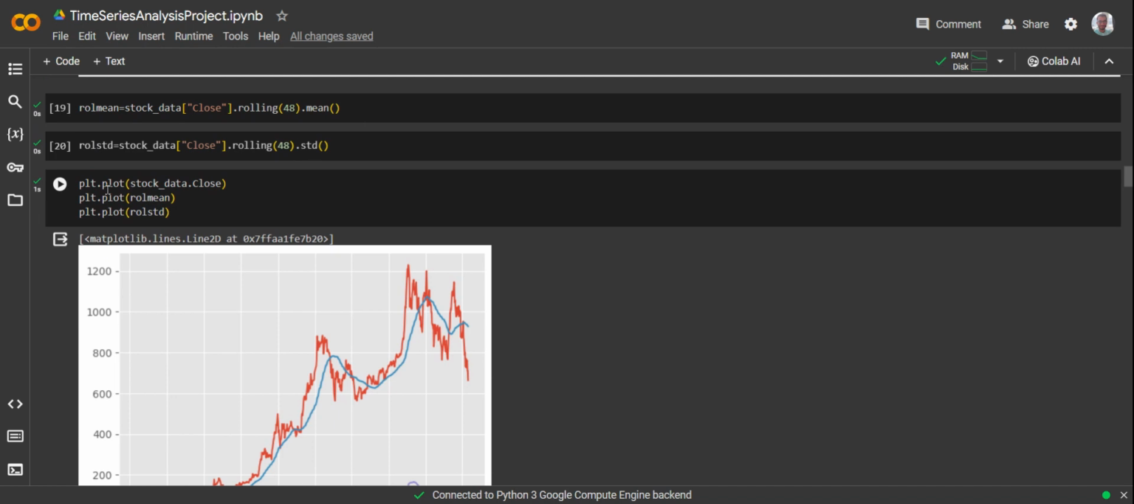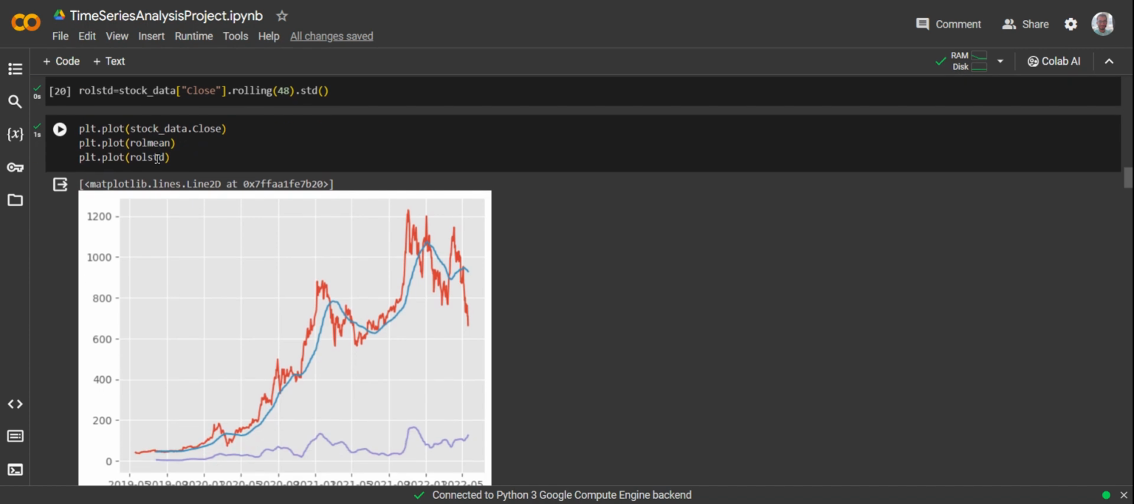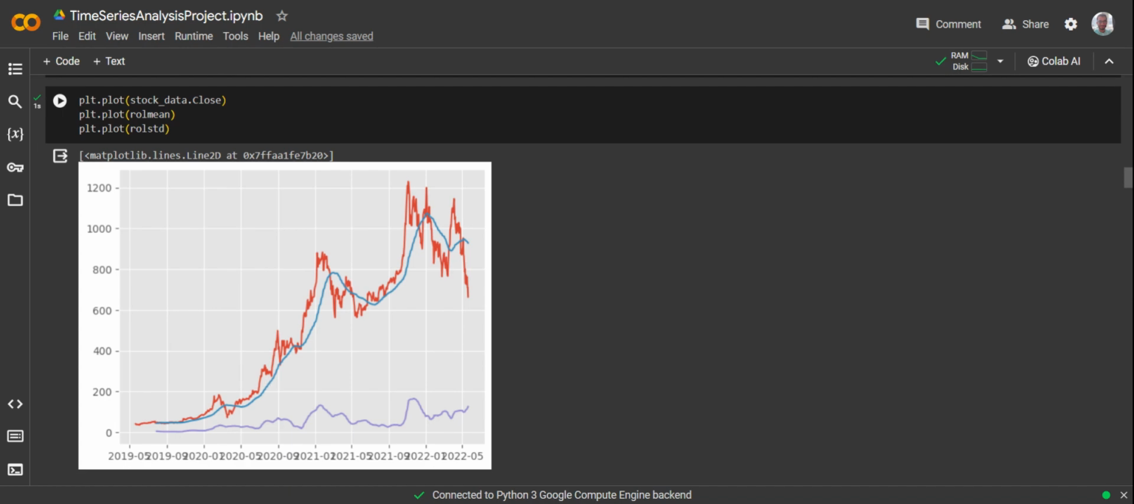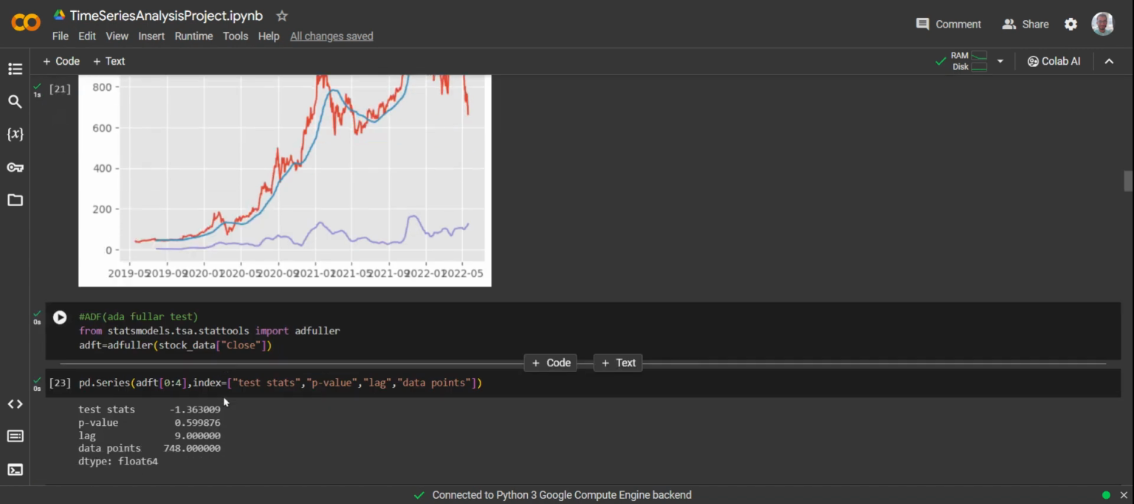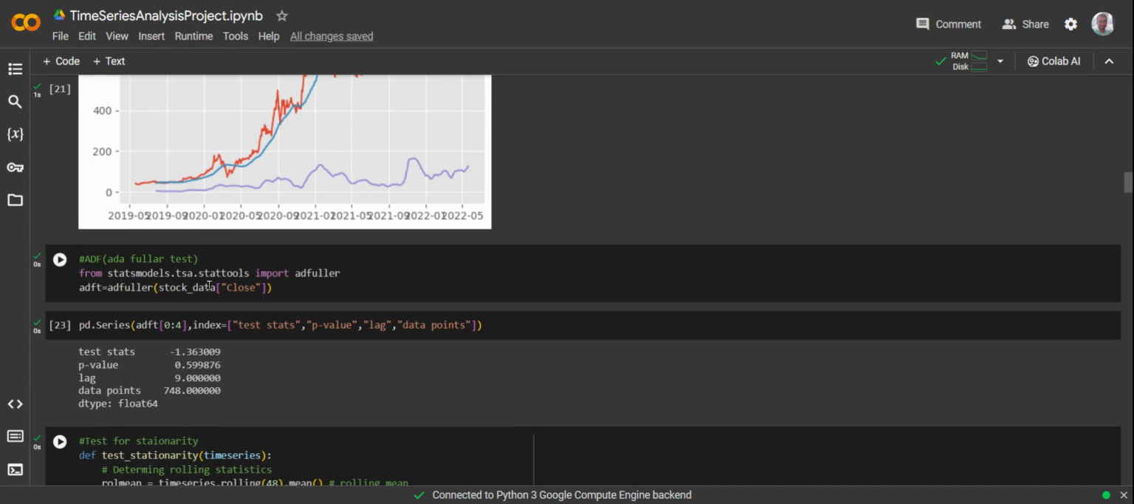Now we are plotting the stock_data.close graph and the roll mean and the roll standard deviation. Here you can see the roll mean is not smooth. Since it is not smooth, we can conclude our time series data is not stationary. Also with the help of the Dickey-Fuller test we can do that. So here comes this Dickey-Fuller test.